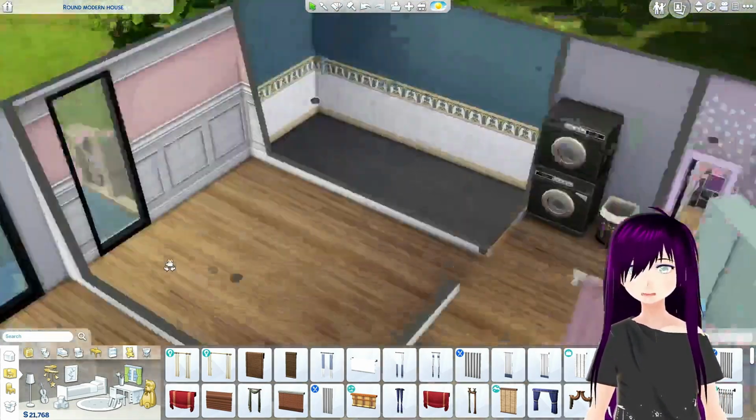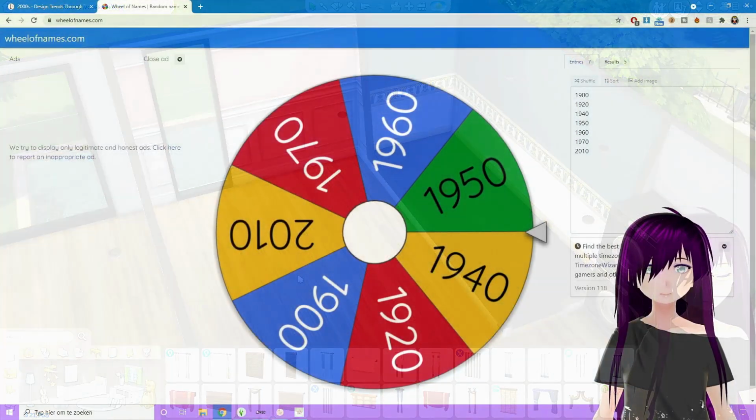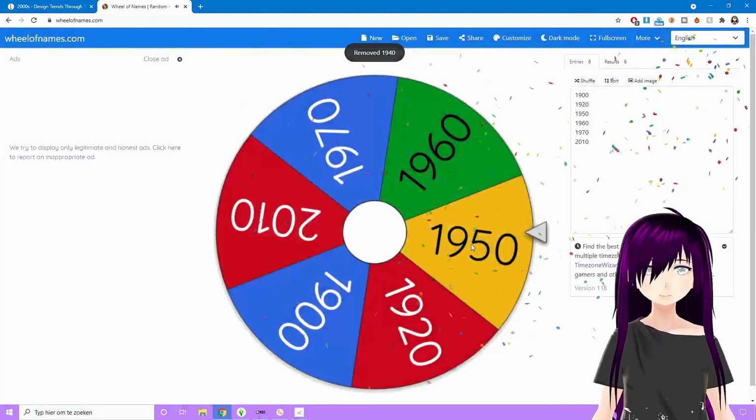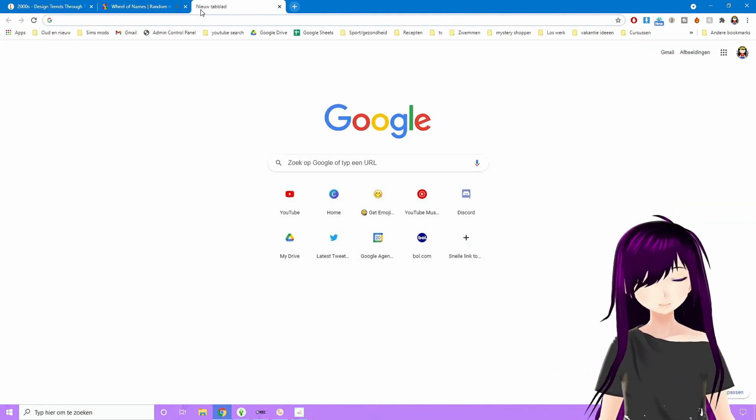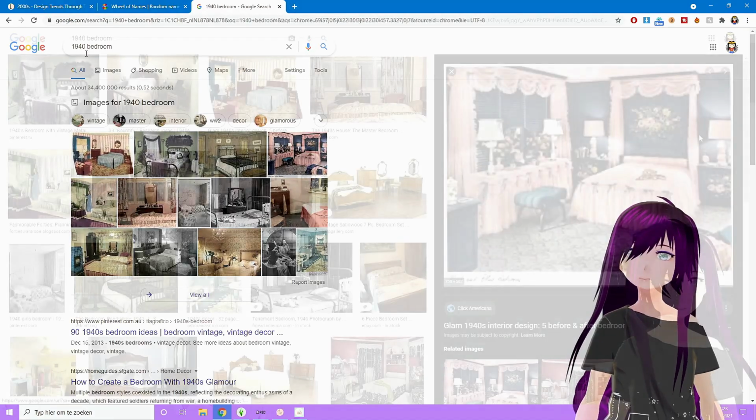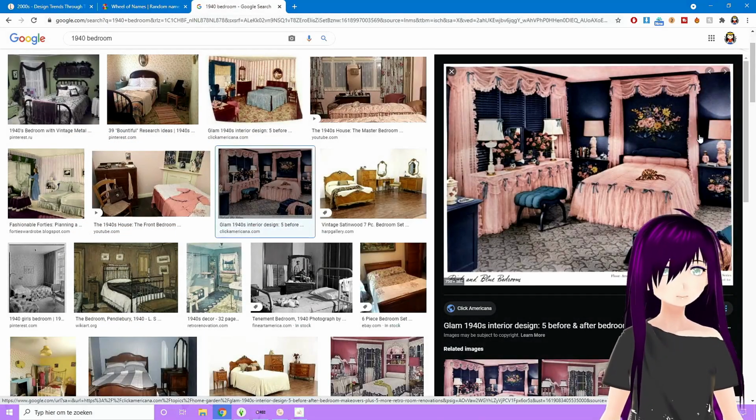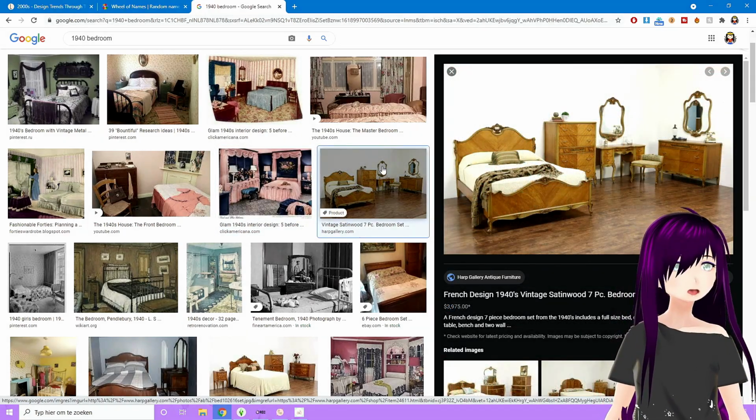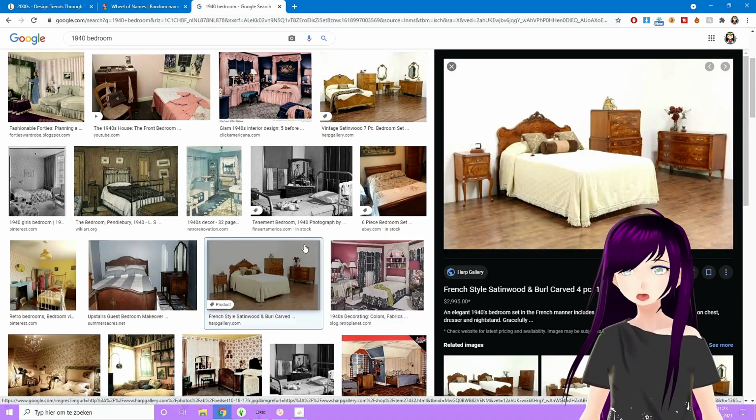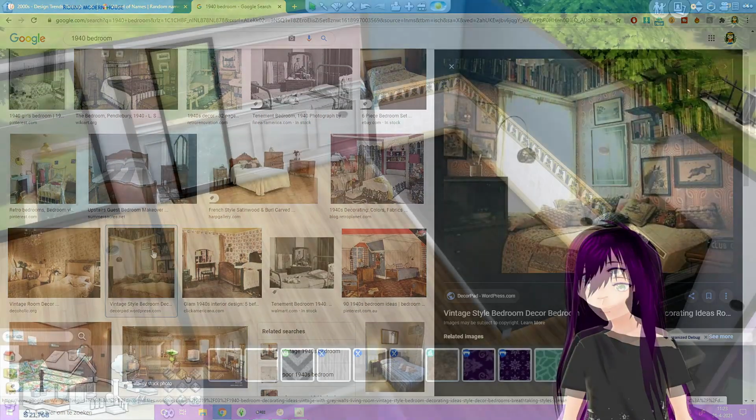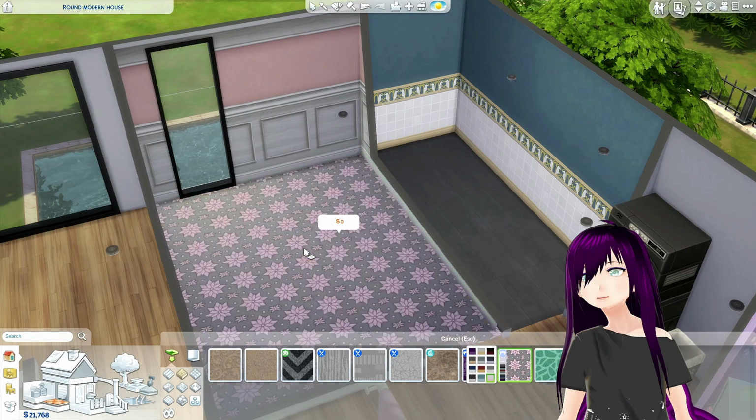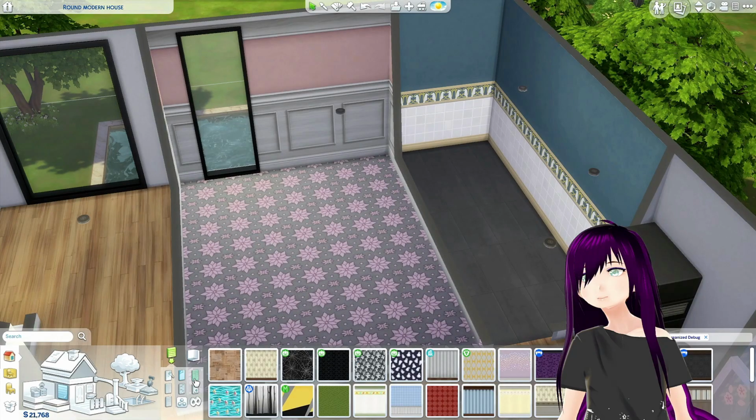Okay, let's go into the parents' bedroom. 1940. Let's Google a 1940 bedroom. That's a lot. I don't think we've got this in the game. And this is also possible. It's a bit cleaner, but I'm seeing lots of fabric. So much fabric. This looks a lot like... Oh, this is perfect.